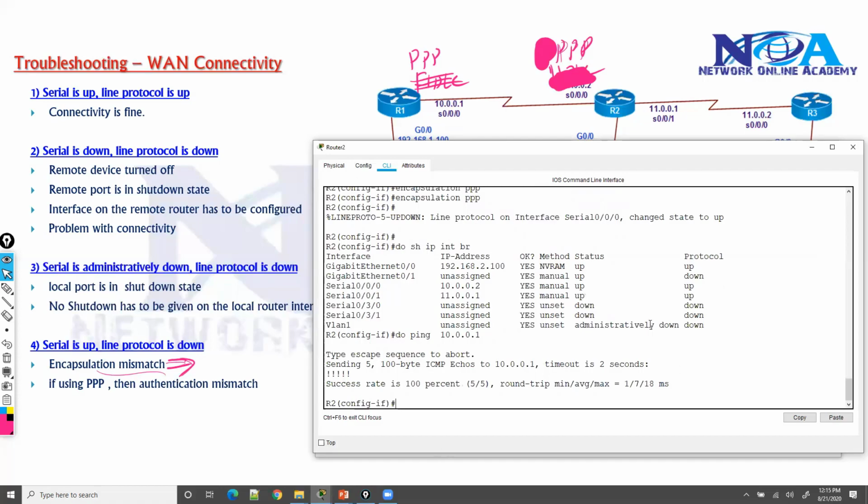Probably this is one thing you need to always check if you see any status message like up and down. The next possibility is authentication mismatch. Now here you can see there is something like authentication mismatch. Now there are multiple things.